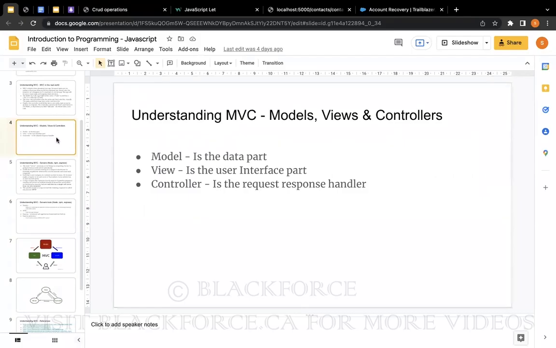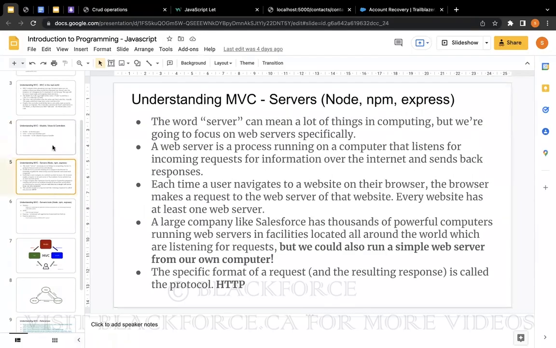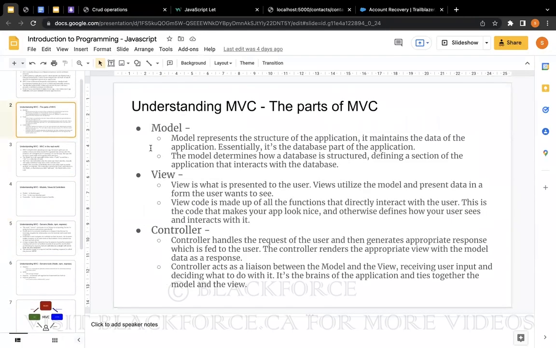If I go to the content we started with last week, models, yeah, so the model represents the structure of the application, right? It maintains the data of the application. Essentially, it is the database part of the application.